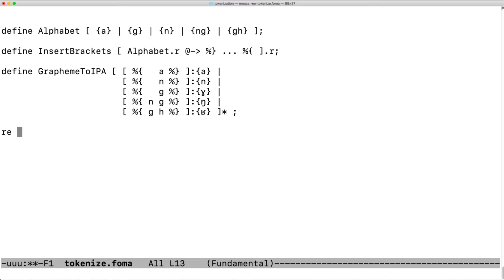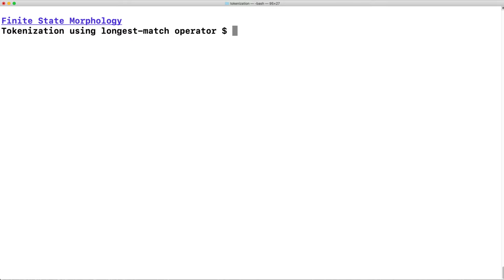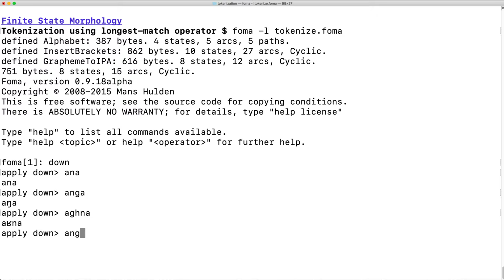Next, let's compose this. So let's write a machine that takes insert brackets and composes it with grapheme to IPA. The result will be we can type in a word in the language and get out the corresponding sequence of IPA symbols. So let's try. The machine is already on the stack. And there we have the desired behavior.